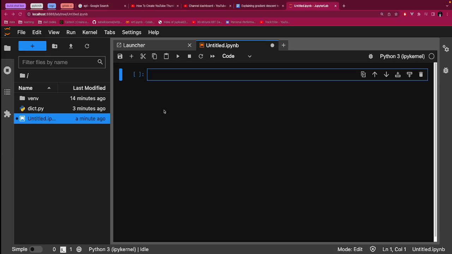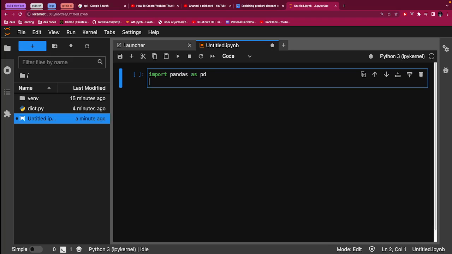Today we are going to be working with random samples of your data from a pandas data frame. So let's create the data frame. We are going to use pandas, import pandas, and we shall have a scenario where we are going to use random.